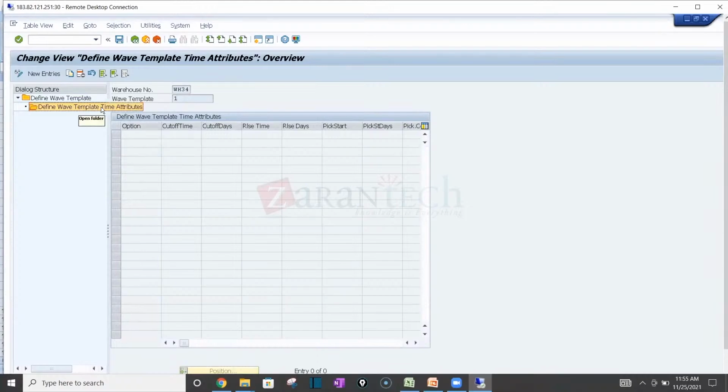The time attributes are very important for a wave. Now, as a warehouse supervisor, this is my wave template for outbound. The question I need to answer here, as a supervisor, is how do I manage my picks? What are my picking cycles? What are the pick timing slots that I have? I'll just give you an example.